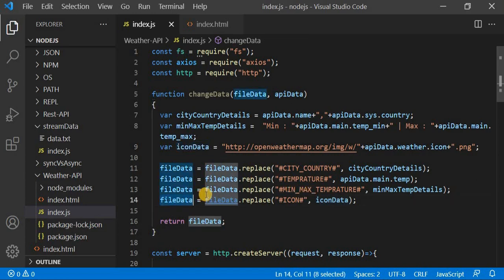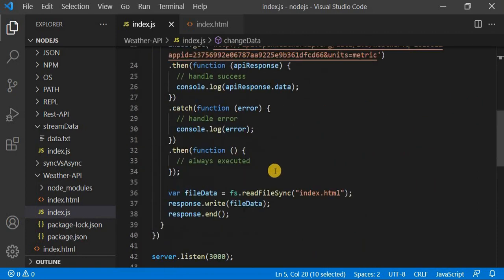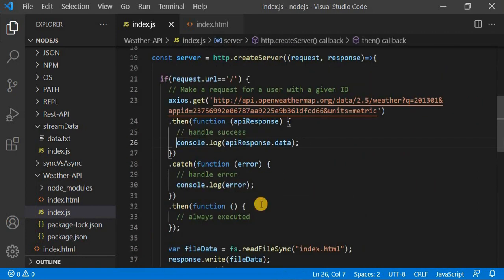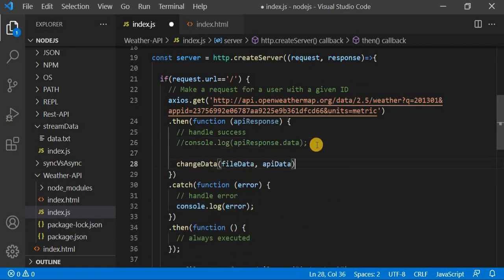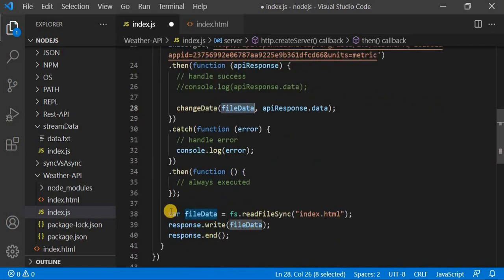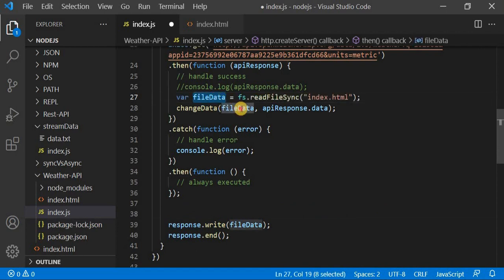Yes, I have already replaced it. Okay, so now guys, next I will call this function from my API call. So whenever my API is called here, I will come here and call this function. In this function guys, the second parameter is basically the API response data, and in the first parameter I have the file data. So what is the file data? File data is here. Okay, I will copy. Yes, file data is here.